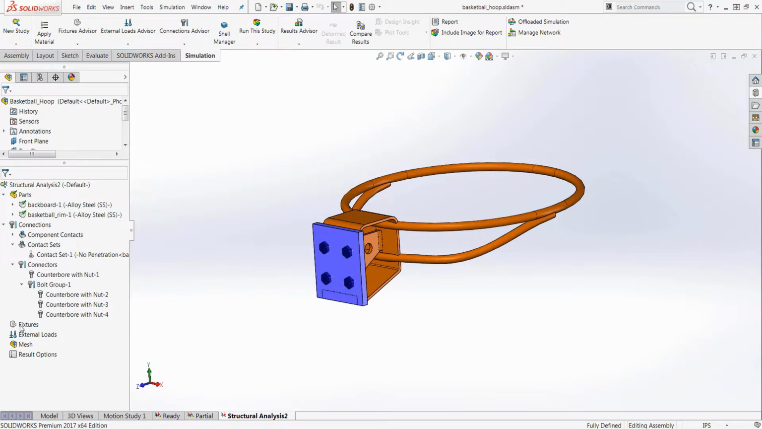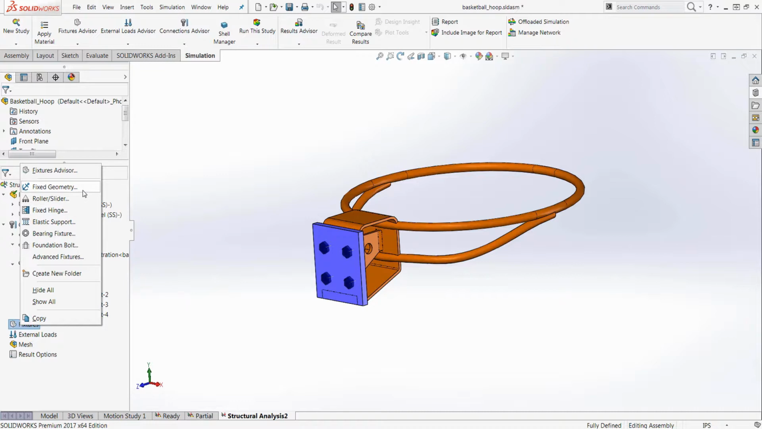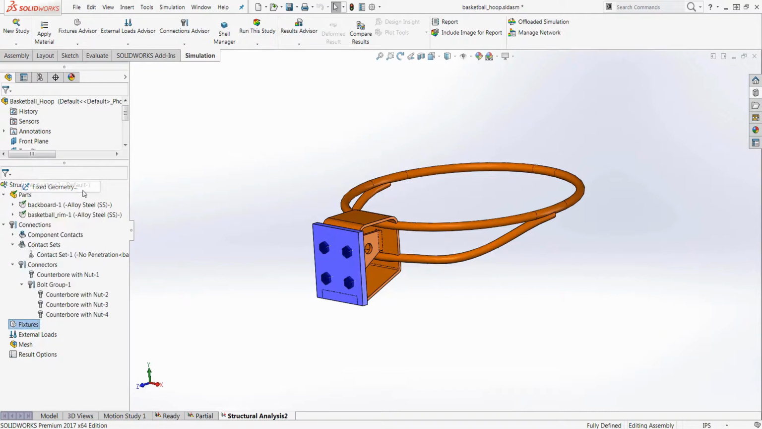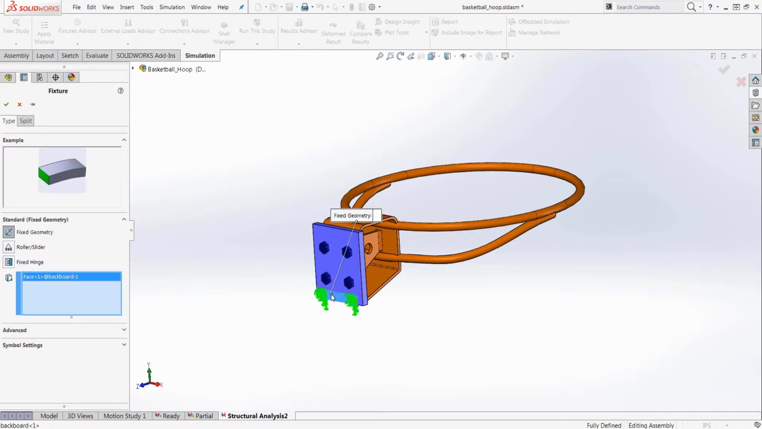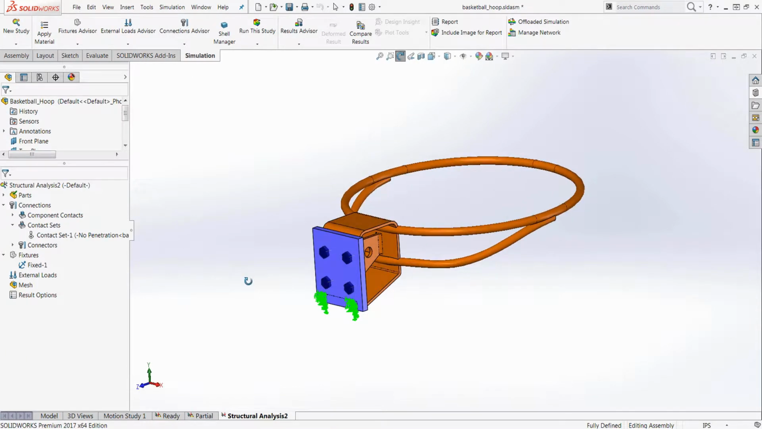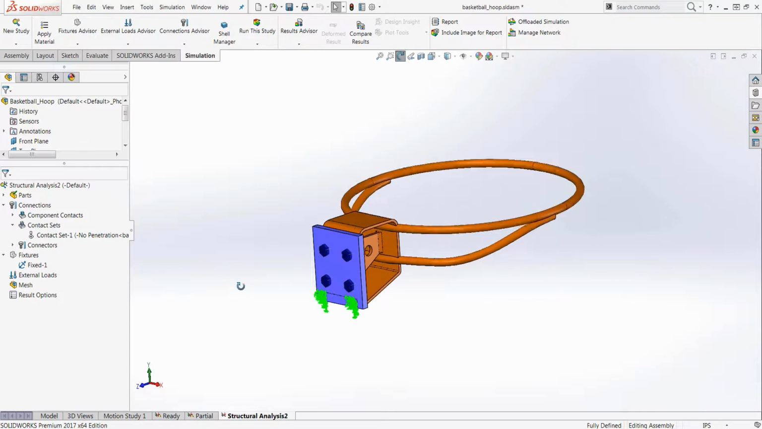Next, we will ground the model by applying a fixed constraint to the split face on the backboard. Because remember, we need to somehow completely constrain the model so that a force applied leads to only the deflection of the model and the model is not allowed to move in any specific direction.